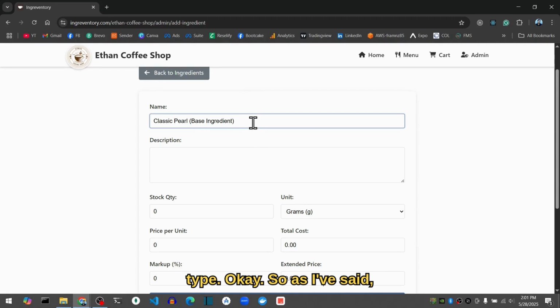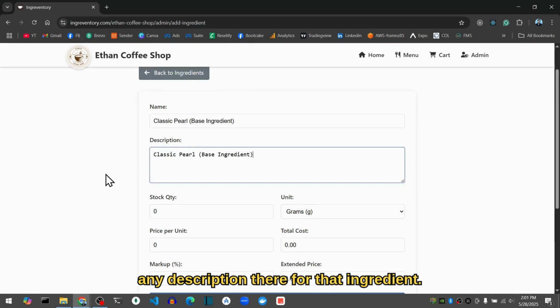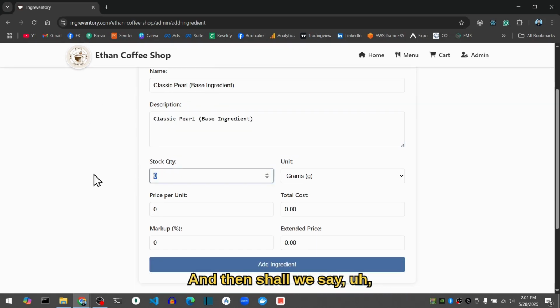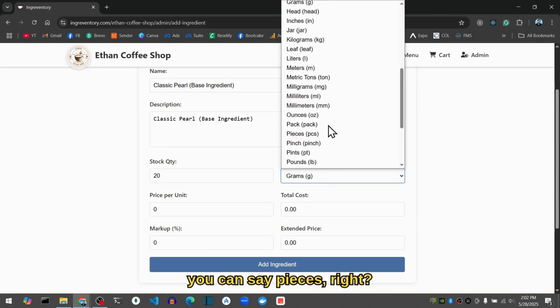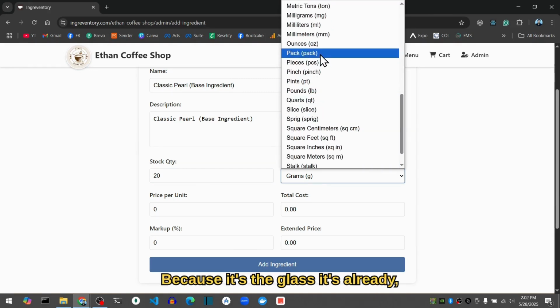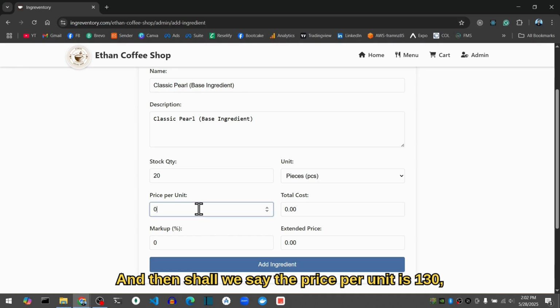Okay, so as I've said, you can do the base ingredients and then just put any description there for that ingredient. Then, shall we say, you have a base product, a classic pearl of, say, 20 pieces. Instead of grams, you can say pieces, because it's the glass, the default product of your pearl milk tea. And then, shall we say, the price per unit is 130, right?